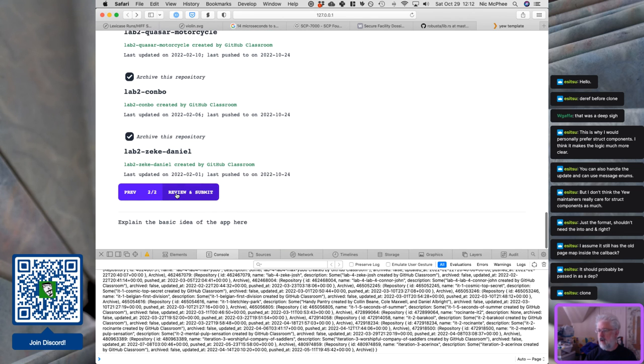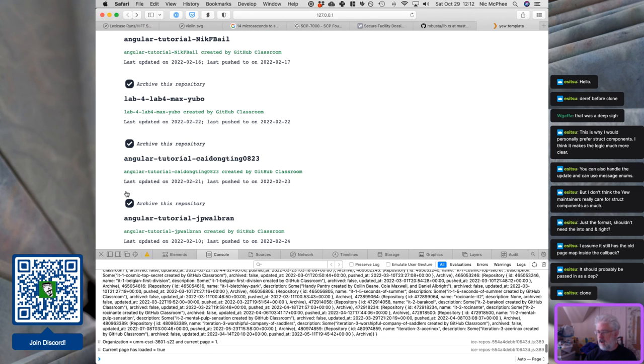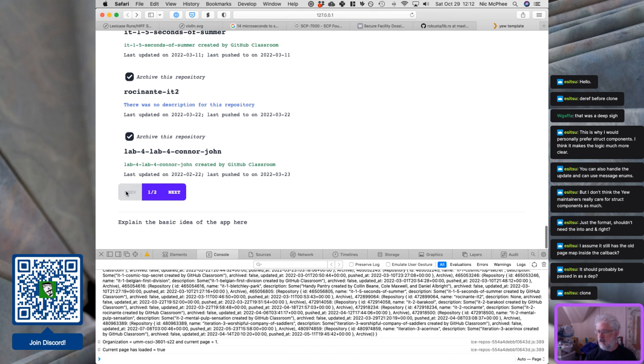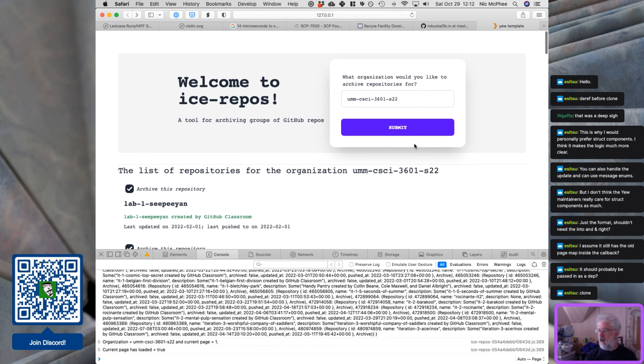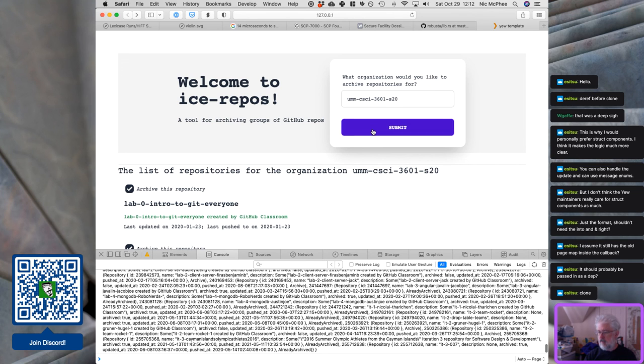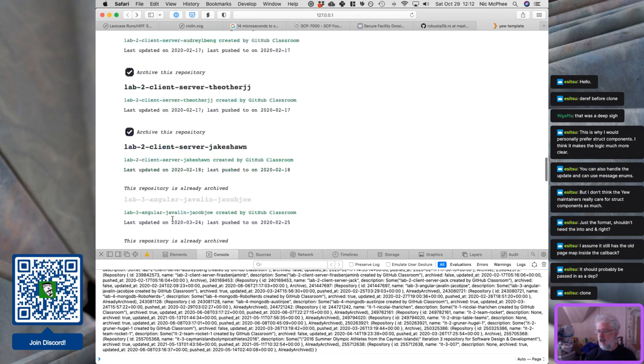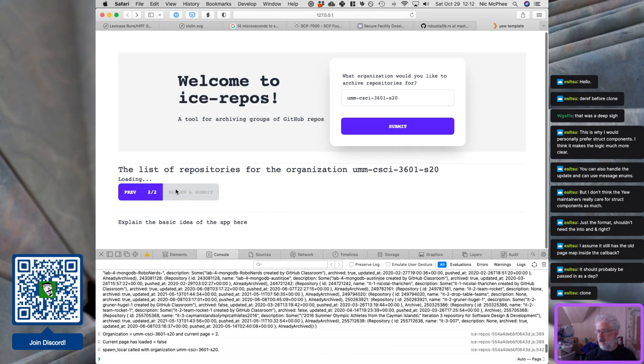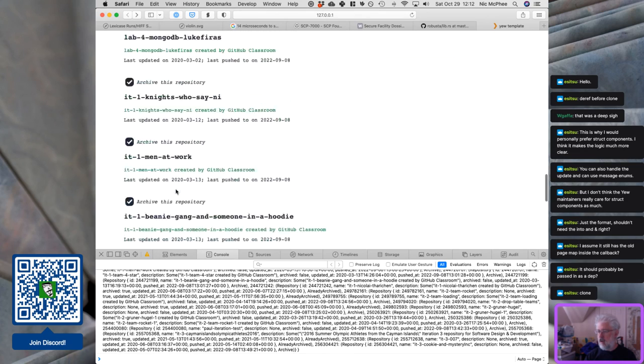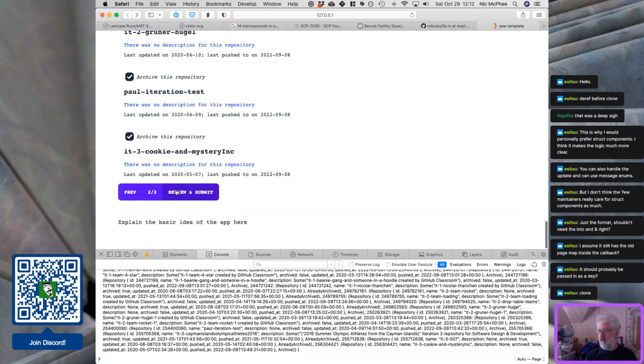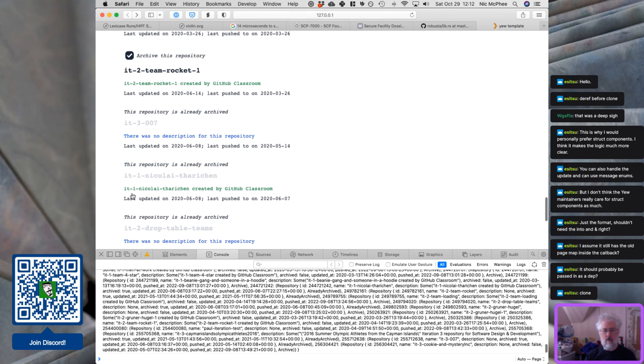Yes. Can we go to the previous page? Yes. And can we go back to S20? Yes. And to the next page? Yes. I think we may have resolved the state issues.